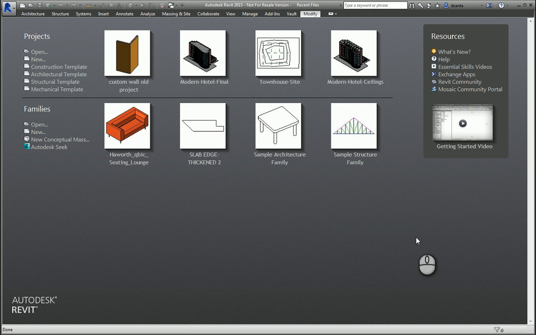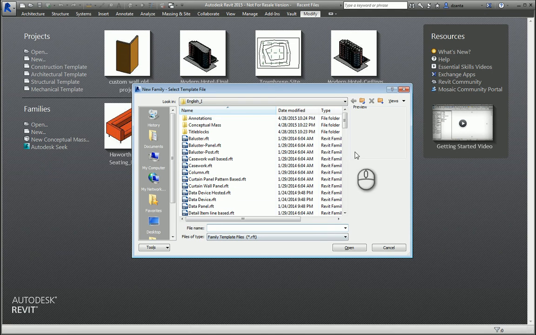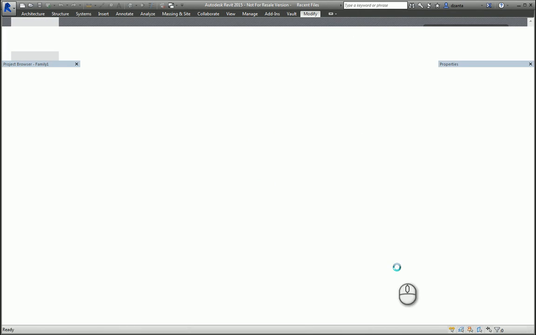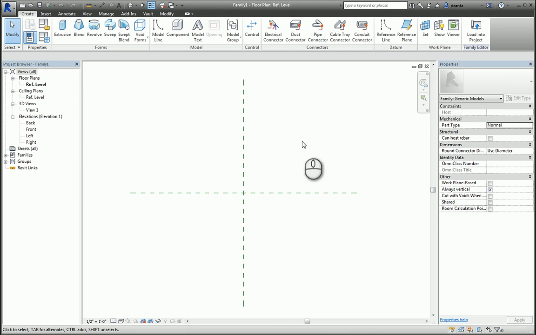In today's screencast, we'll be taking a look at how to build families, the very basics of it. Here in the Recent Files window, I can click New to create a new family. I can specify a Revit family template file to work off of, so I'll pick generic model for now. The software creates a new family file for me called family1.rfa. It gives me two reference planes to work with, the insertion point being the intersection of the two.